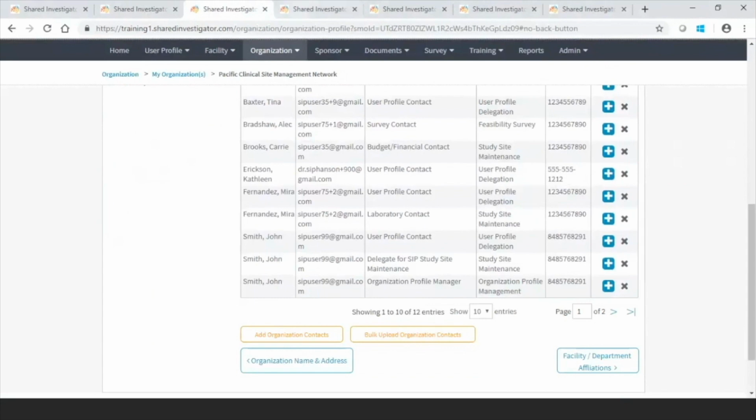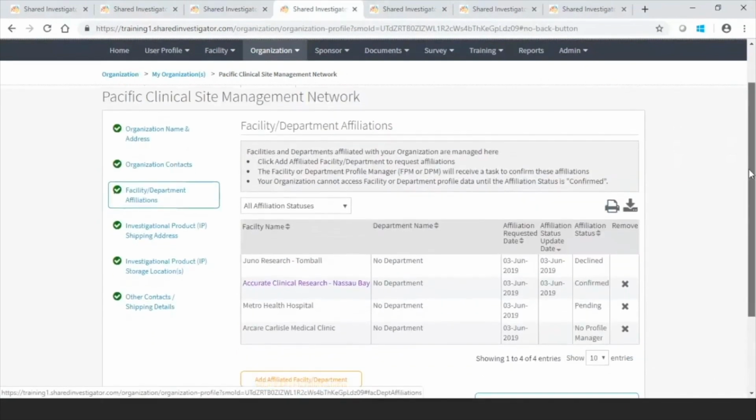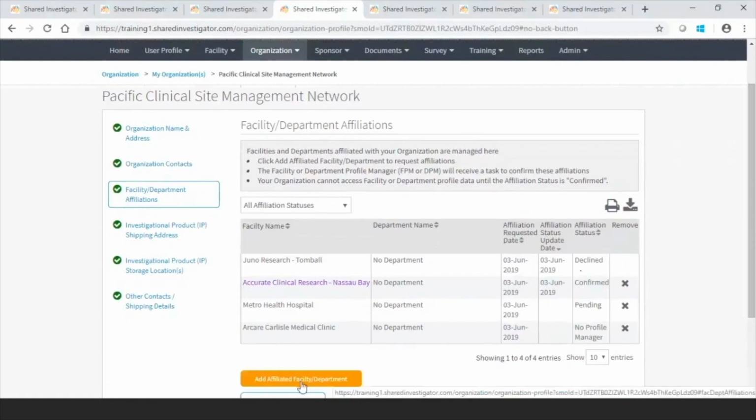Facility or department affiliations. The organization sends an affiliations request to the facilities or departments that they work with. The affiliation request must be confirmed by the FPM or DPM before the organization can support the facility or department.